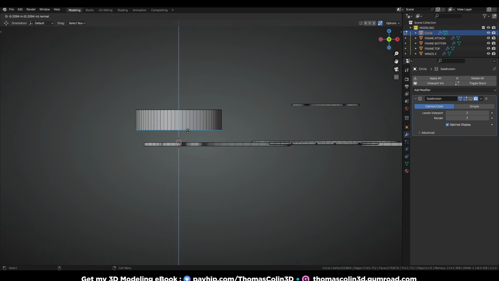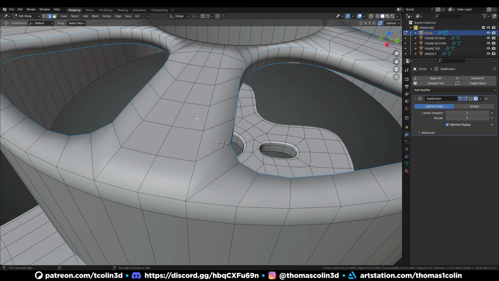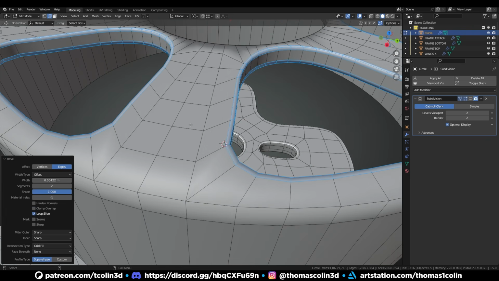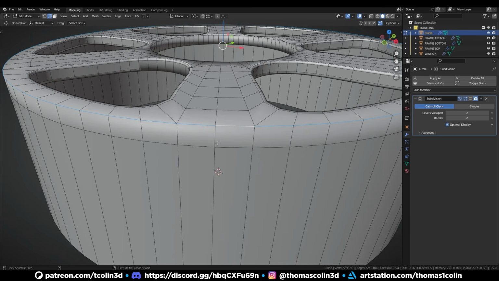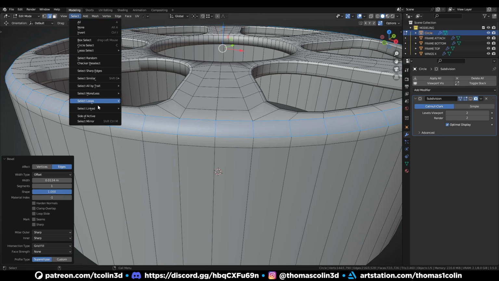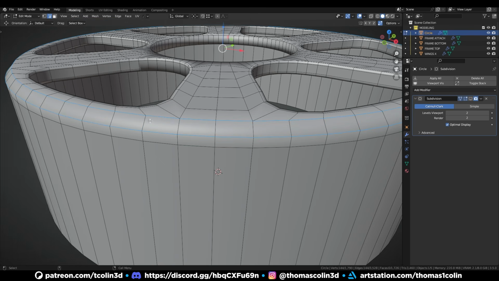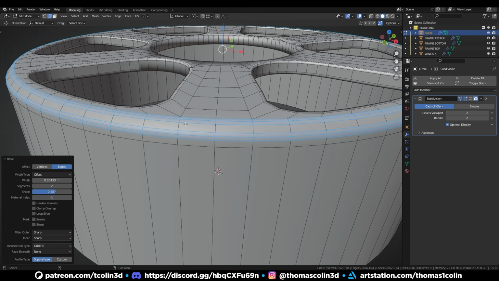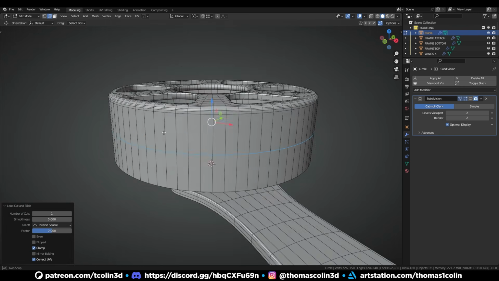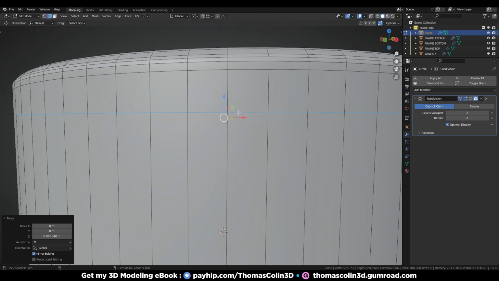Extrude the faces downward. Select the sharp edges and bevel them. Disable Loop Slide to get a uniform bevel. Bevel the outer edge loop. Then open the Select menu, select Loops, Boundary Loops, and bevel again. Add a loop cut, raise it slightly and bevel it.